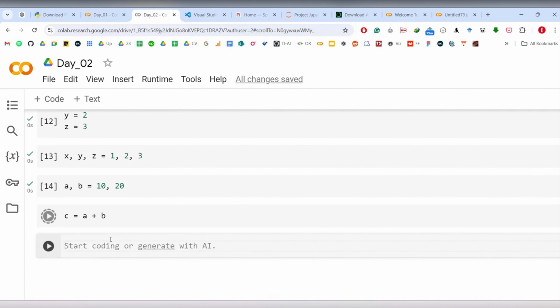Okay, so now let's run it. As you see, it has run and it has stored C. Let's see what the value of C actually is. You can see it is 30. So that's how you can store your values as well, right?